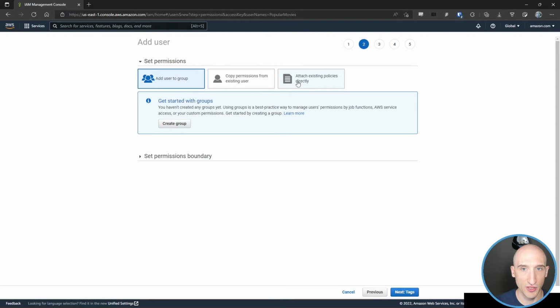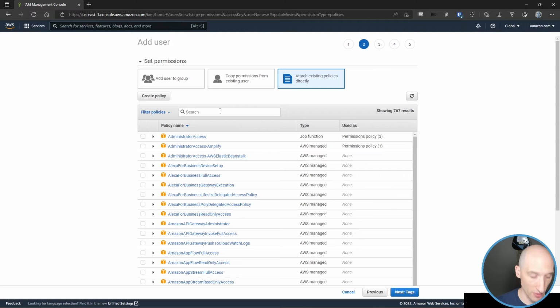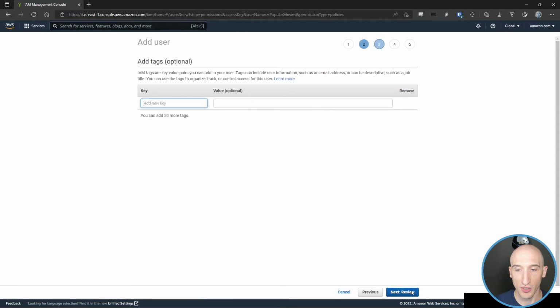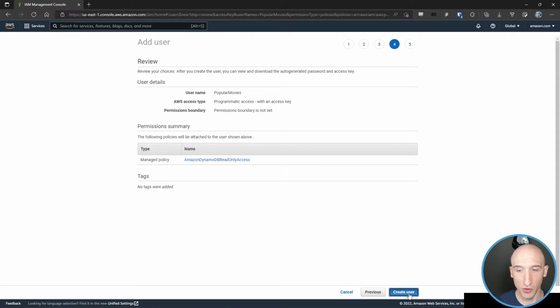So specify the permissions here. I'm going to attach an existing policy like we were talking about earlier. And let's just go DynamoDB and search. So DynamoDB read-only access. That's the policy that I want to attach for this particular user. Skip over because I don't need any tags, review, and create.